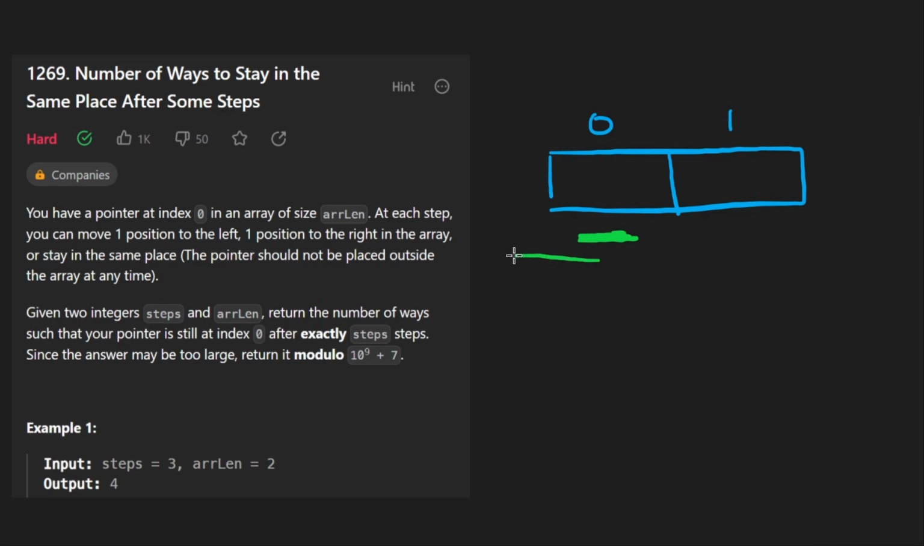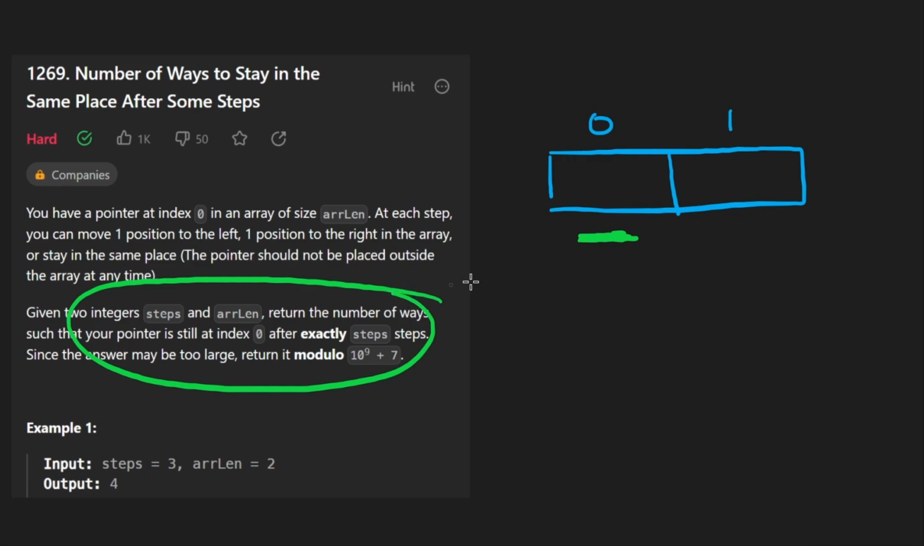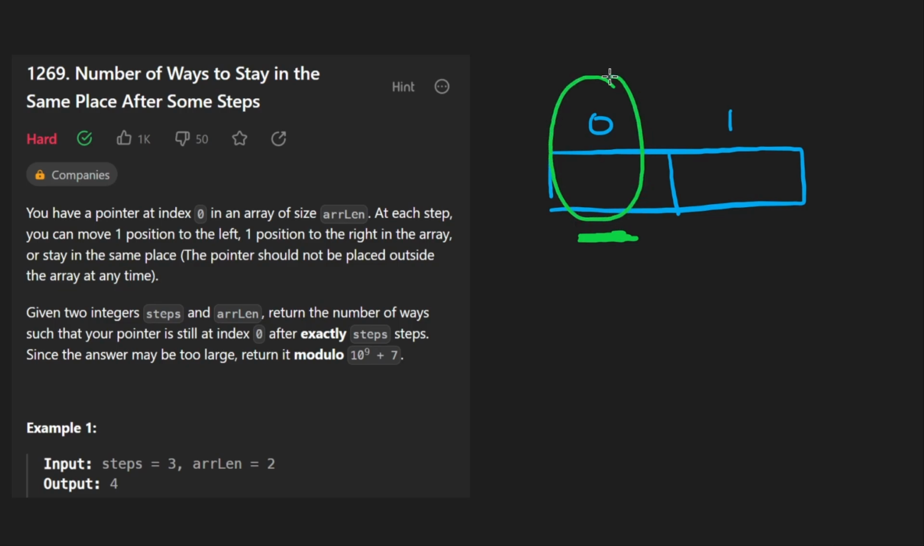We can either move to the left, or we can move to the right, or we can just stay in the same position. Now, of course, in the beginning position, we can't really move to the left. So in this case, we actually have 2 choices: stay in this spot or move to the right. What we're trying to do here in this problem is count the number of ways that we could take exactly 3 steps starting at index 0 and also end up back at index 0. How many different ways is that possible?